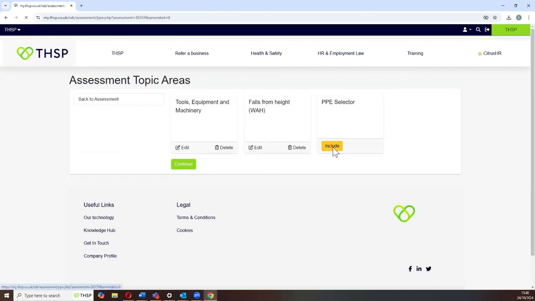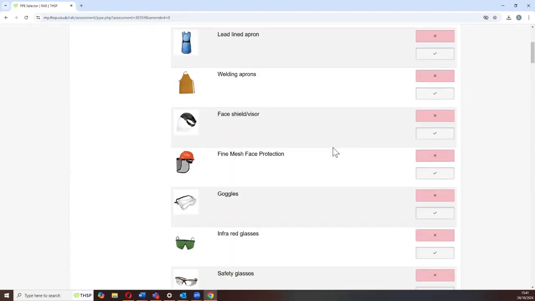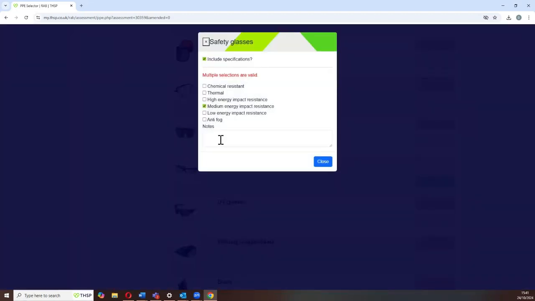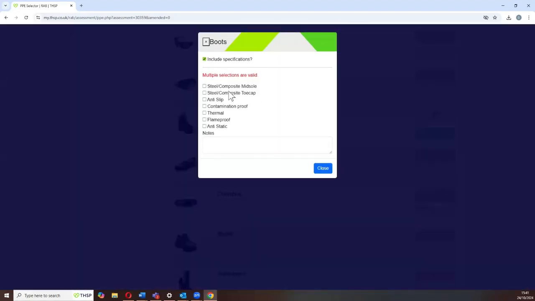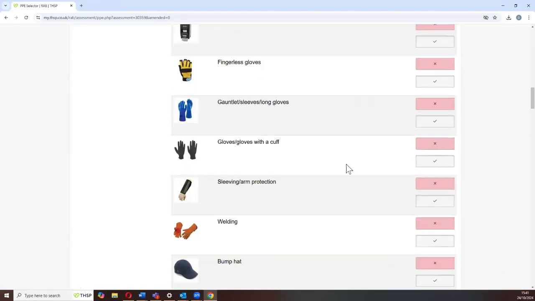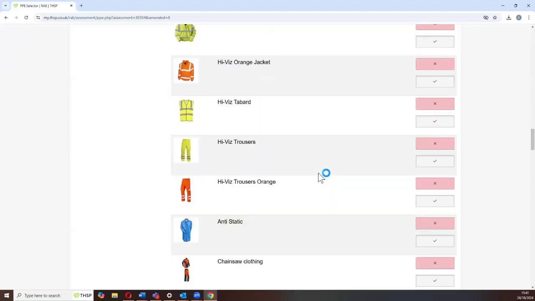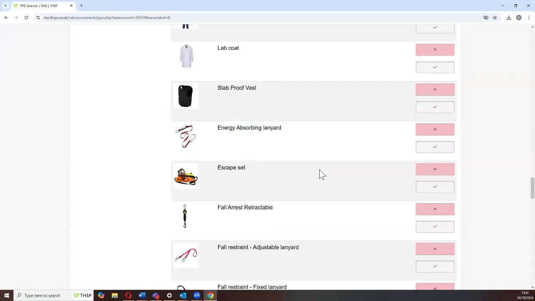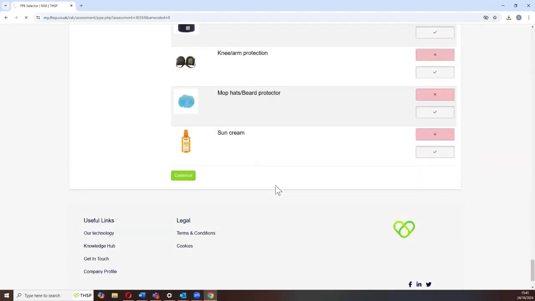And then we'll look at our PPE. So this provides nice pictorials into the finished assessment. So we'll simply look at what we're using, decide the specification, and add notes. You can see there's a wide range of PPE and equipment you can select. So I've finished with my PPE now. So I've finished looking at all the control measures.